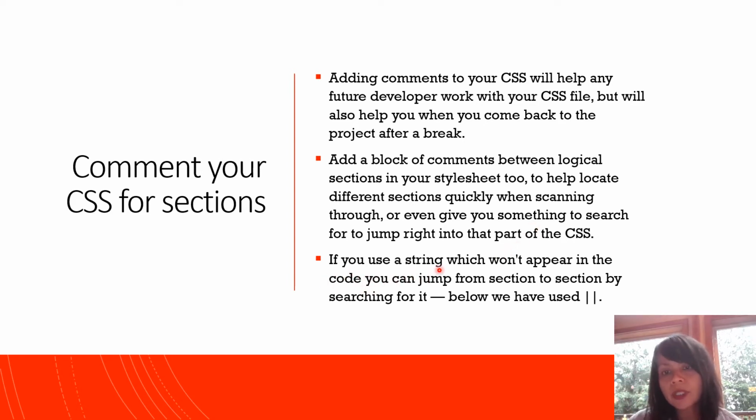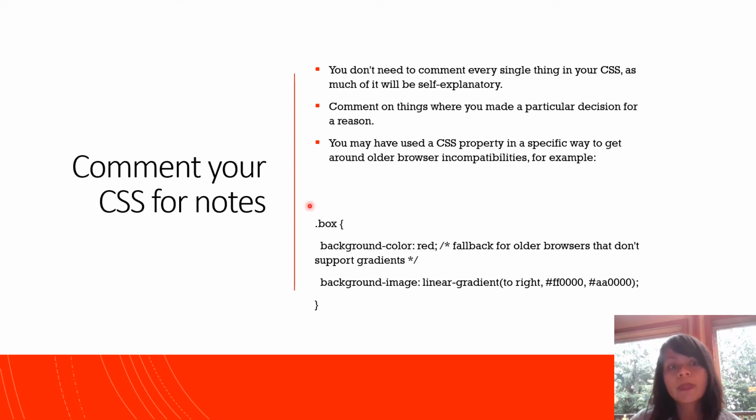So if you use a string that won't appear in the code, you can jump from section to section by searching for it, okay? So this is a string here. So if you do that, you can jump. You don't have to scroll. You can jump from section to section. Okay, so make sure that you comment your CSS for notes as well. You don't need to comment every single thing on your CSS, right? Because most of it is explanatory, like body obviously is for the body, right?